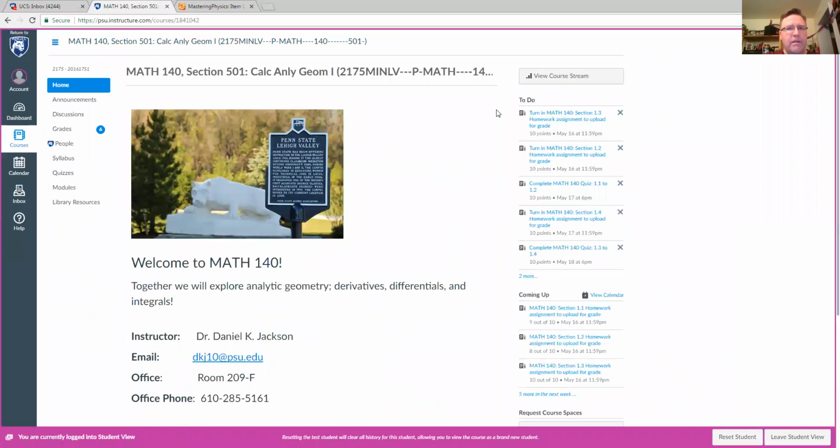So in the home page, again, we see on the right-hand side over here a list of things that need to get done. So these are the homeworks for section 1.1, 1.2, 1.3, and then the things upcoming in the future. But these are the things that are right in front of you right now.